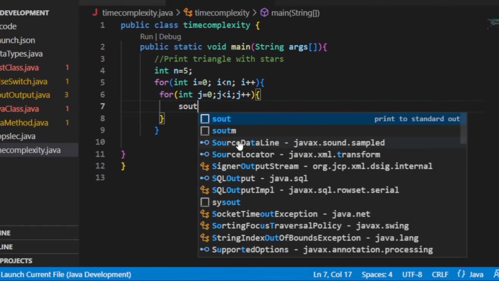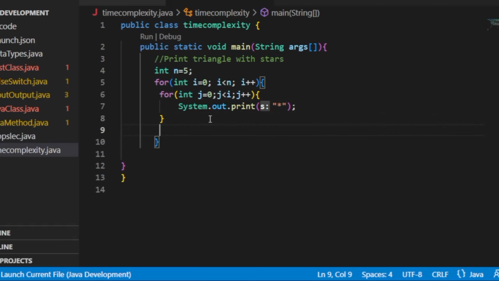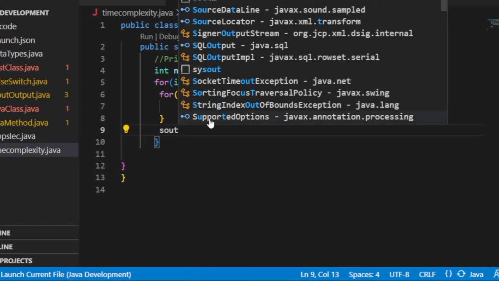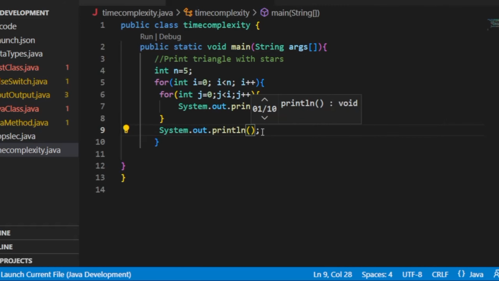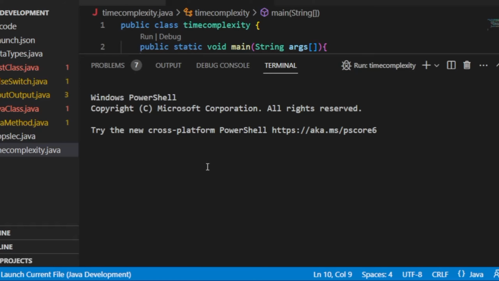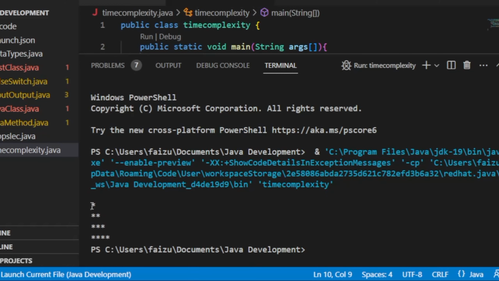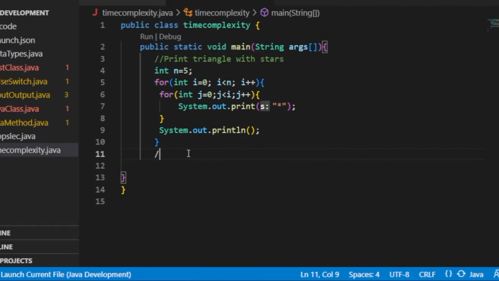Then we will print out a star here in each iteration. After each row has been completed, we will also print a new line here. So now let's run this and check if it's working. Now here you can see a triangle of stars has been printed. Now let's analyze the time complexity of this algorithm.